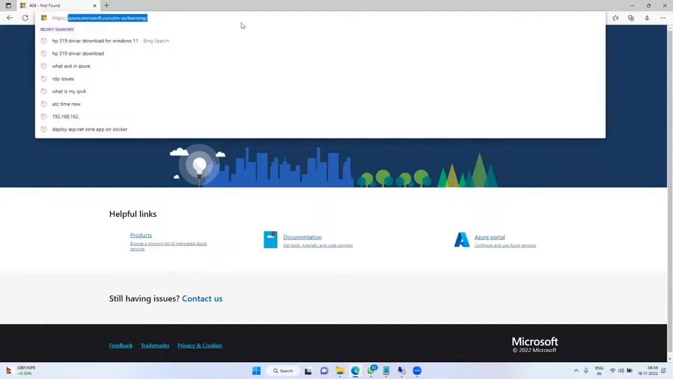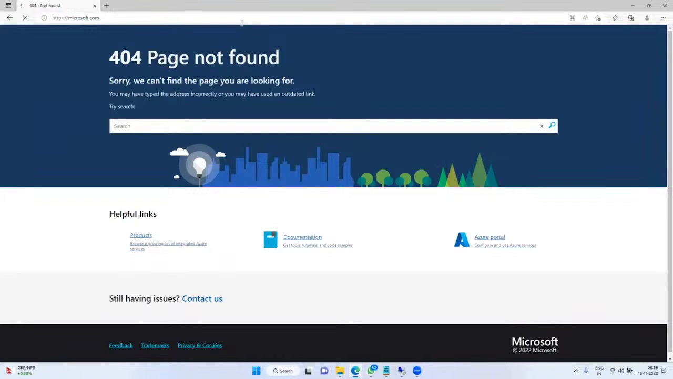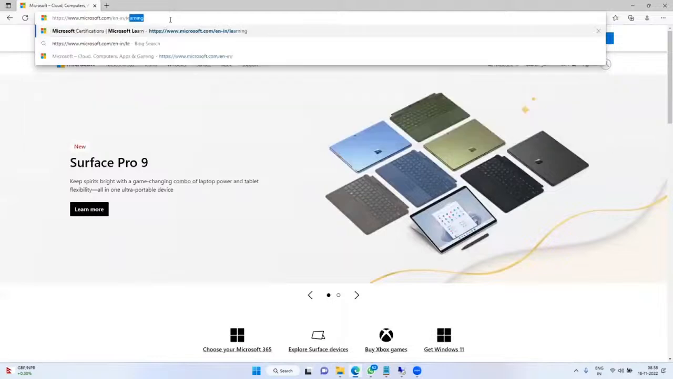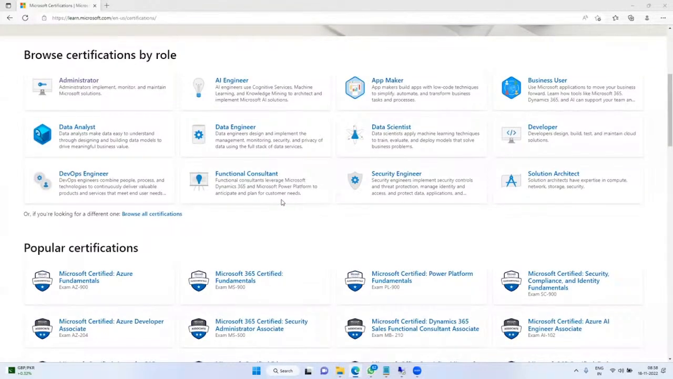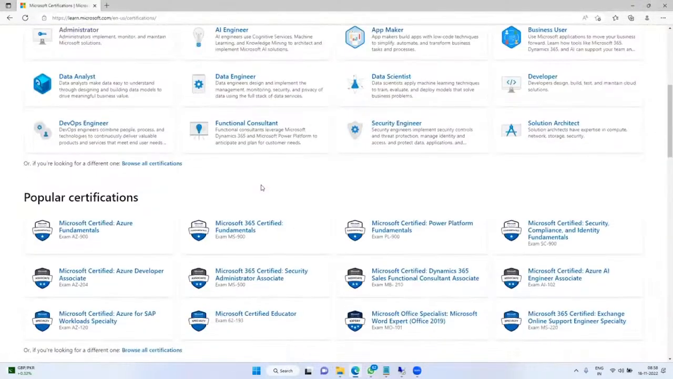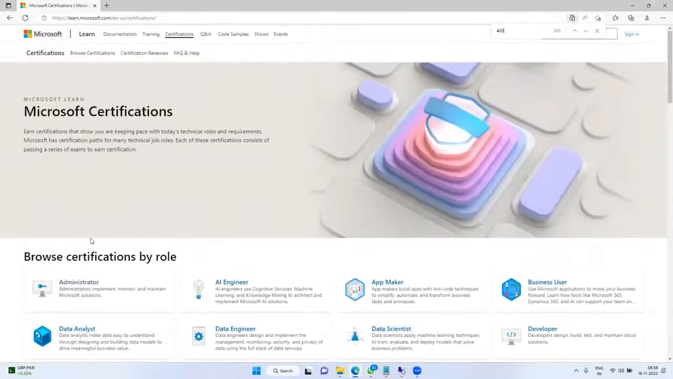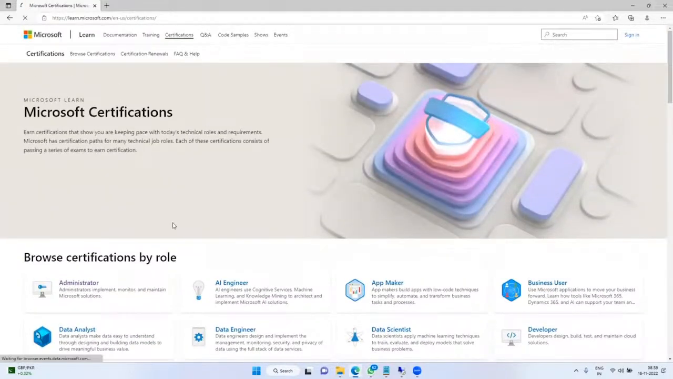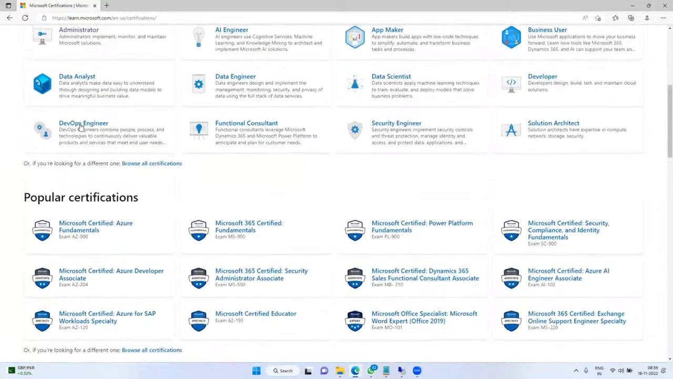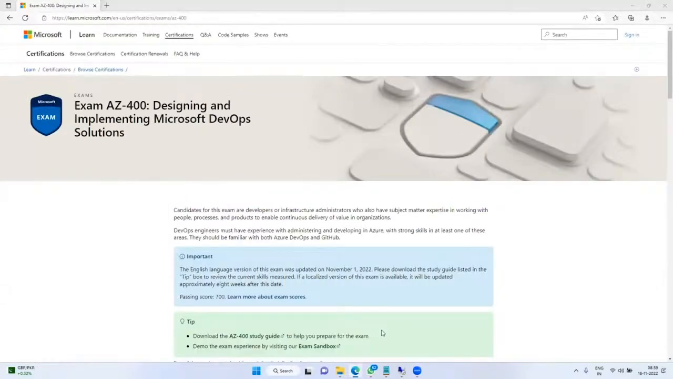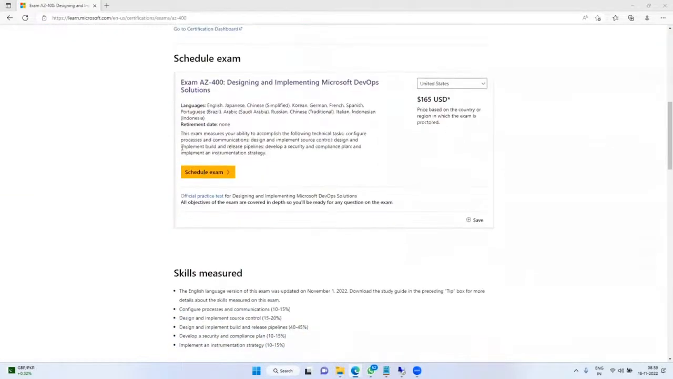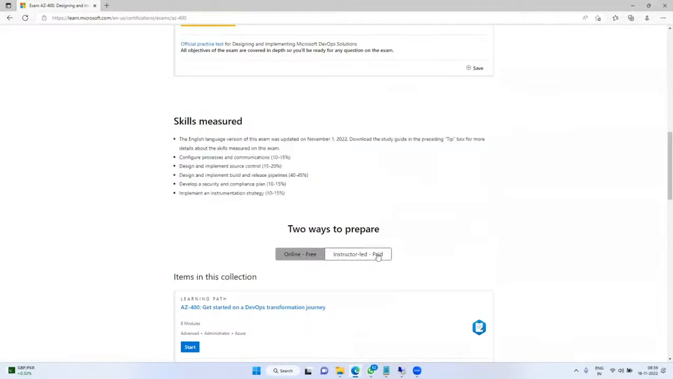Microsoft. Okay, learning. Here the paper is for the DevOps, Azure AZ400. See, these are the measures verified. This is about the AZ400 certification information.